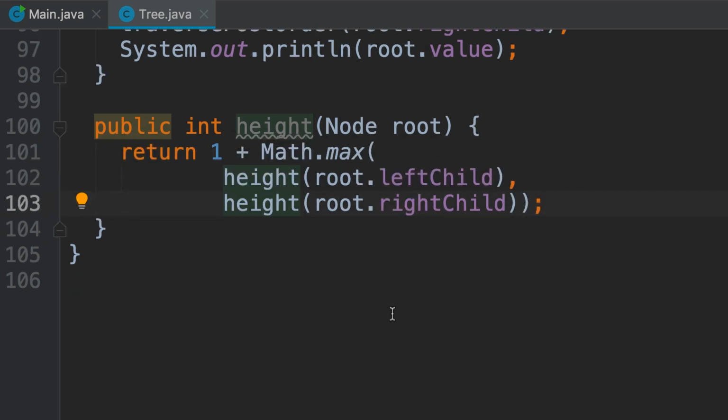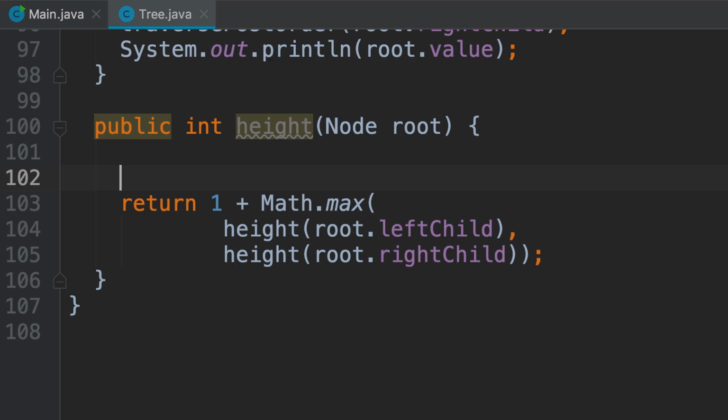Now there is something missing here. Can you see that? That is our base condition. Without that, this method is going to call itself forever. Now, what is our base condition? At some point we want to stop. When is that? That is when we reach a leaf node. So if we get to a leaf node, we should return 0 as the height of that node.